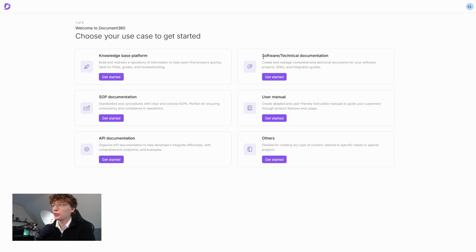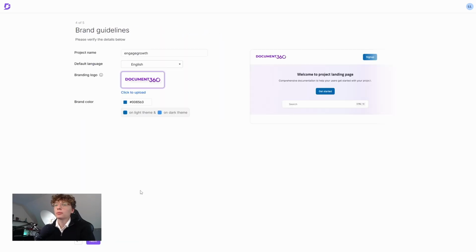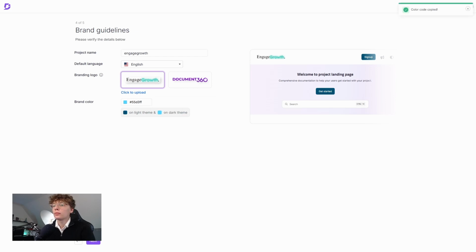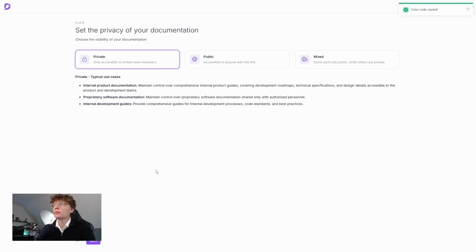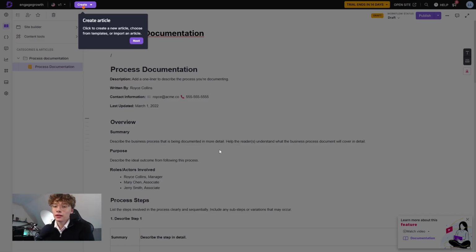So now that I'm logged in, I'm going to select the software/technical documentation. So basically the developer docs. Get started. Select the type of content, process documentation, gonna skip this step, brand guidelines, gonna upload my own logo, brand color, and now it's creating a project, and this is where the one take begins.